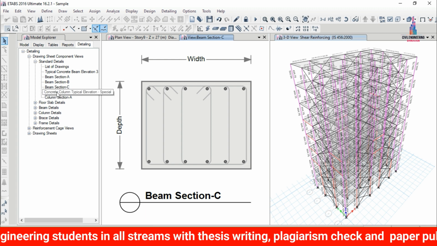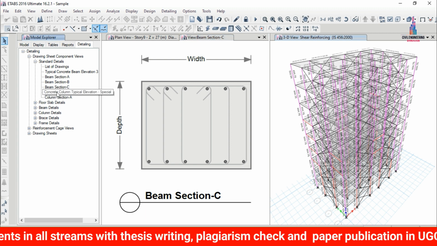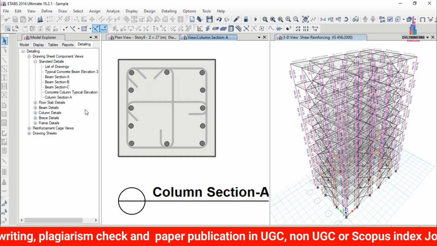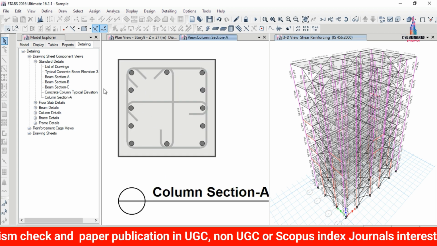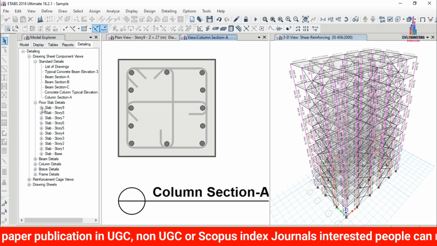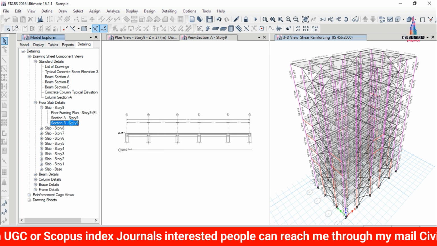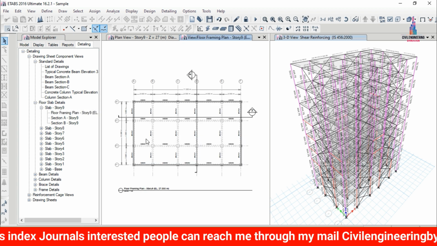Again, in the same process you can select the typical cross section of the column. So this is the typical cross section for the column section. Select the column section. This is the column section reinforcement value. Then select the floor slab. You can select any one of the floor slabs here. Here I am selecting slab section A, B section, floor plan, framing sections.